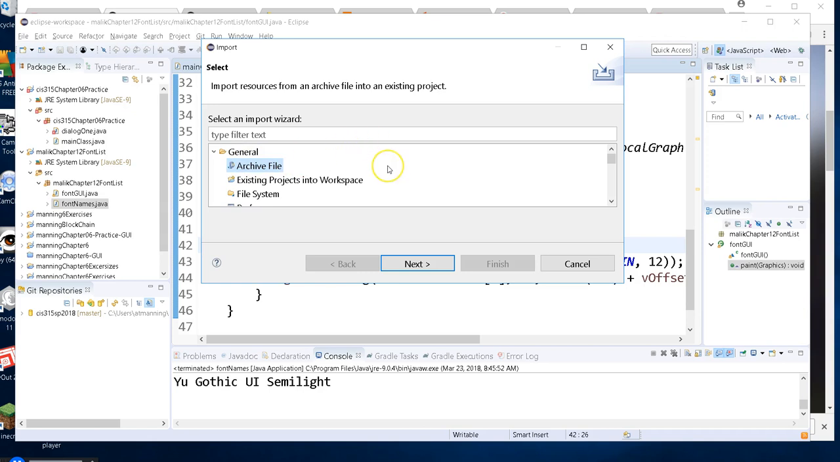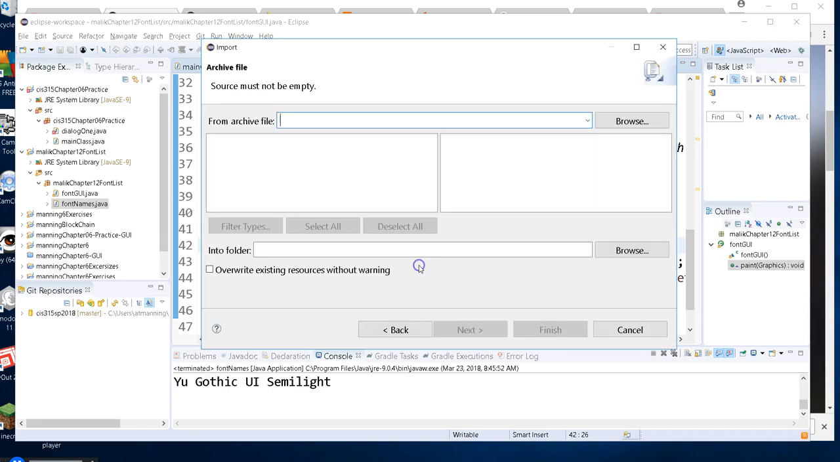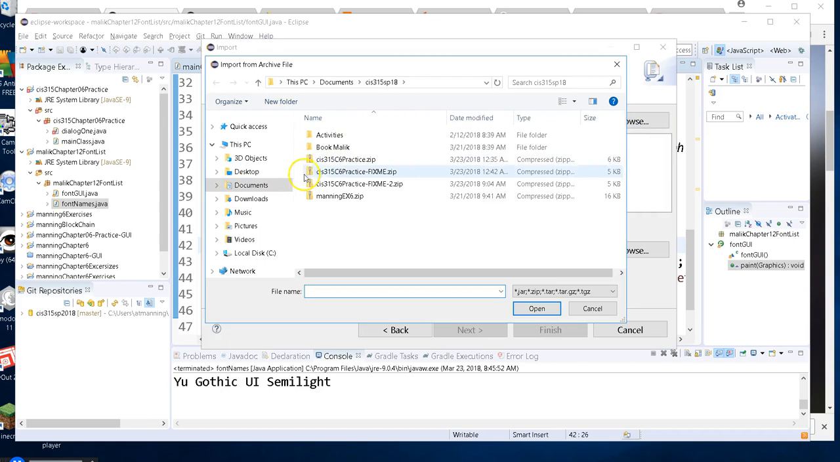And let's see if this all works. Sometimes it gets confused. Hopefully I'm not confusing it. So download the file, know where it is. Now import archive file, next. And now I browse to where I downloaded that in my Documents folder. And there is my Fix Me 2 that I just downloaded. Select that and click Open.